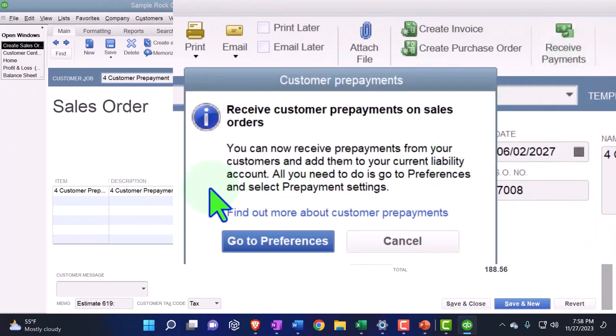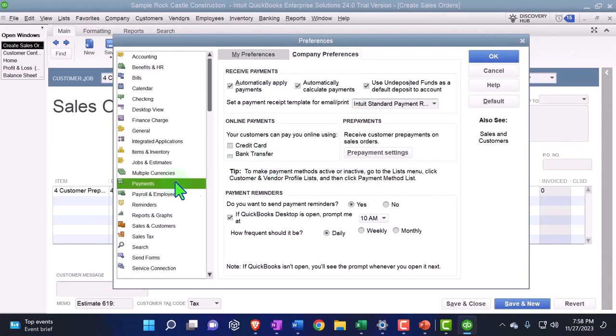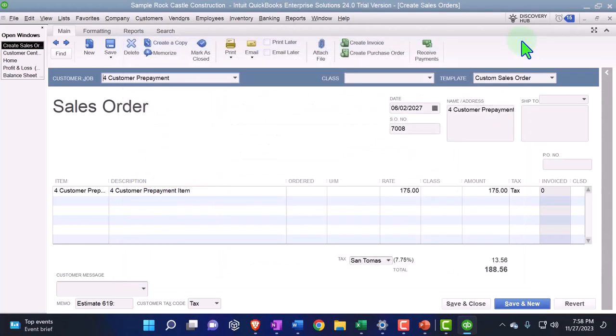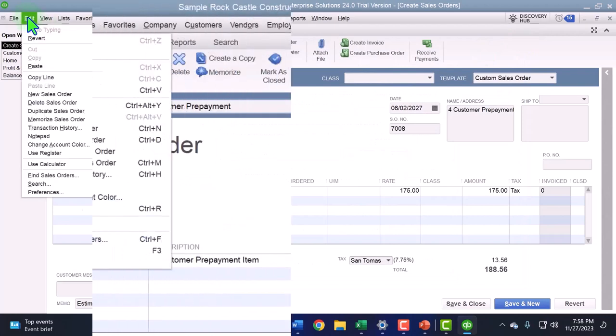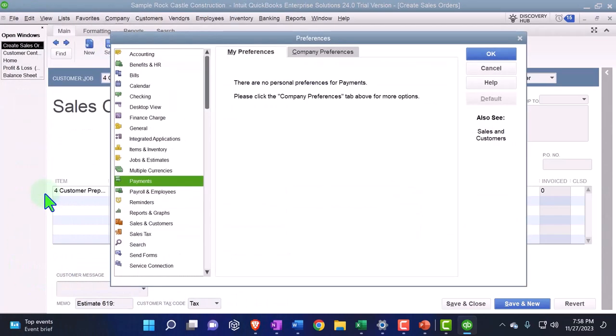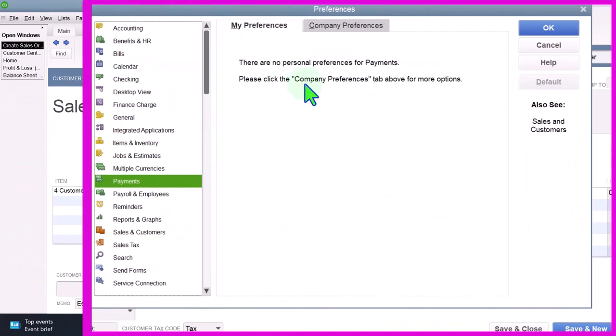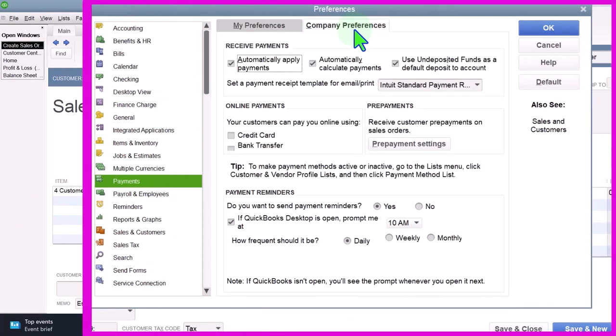Now, when I do that, it says receive customer payment on sales orders. You can now receive prepayments from your customers and add them to your current liability account. All you need to do is go to preferences and select prepayment settings. So we could go there directly from here, and that takes us to the prepayments company preferences. If you didn't get that pop-up for whatever reason, and you just want to go there directly, edit drop-down, preferences, and then payments on the left, you want the company preferences as opposed to the my preferences.